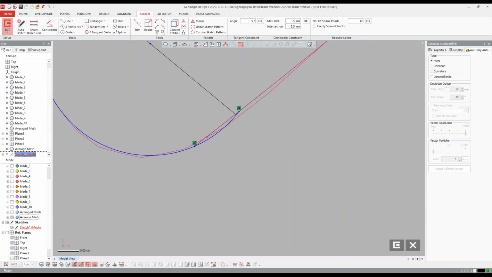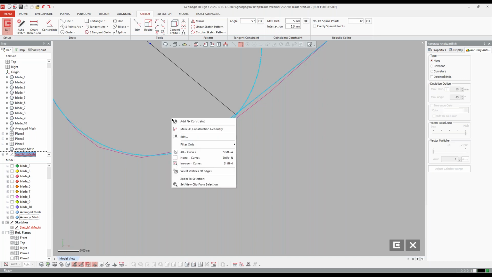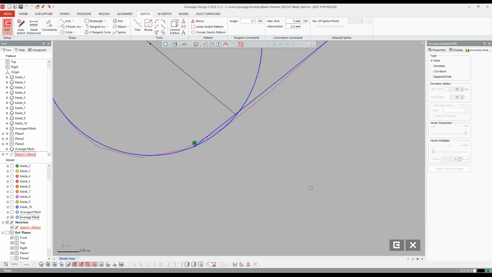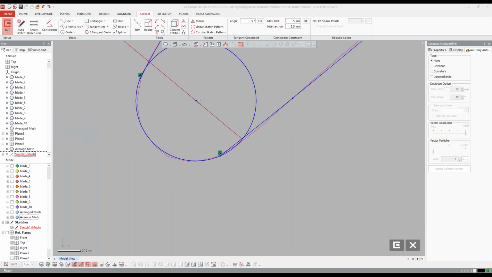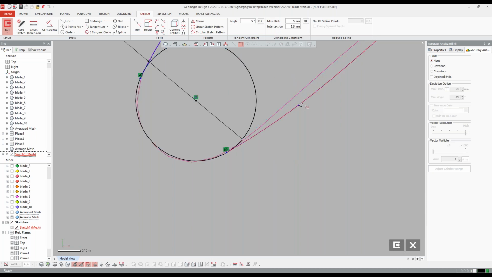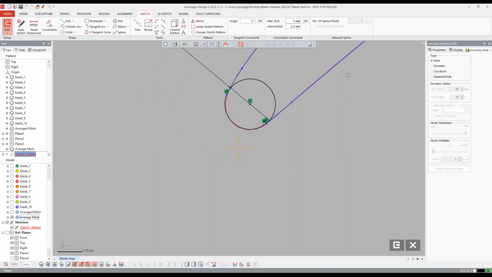functionality here. If I wanted to come in, and we'll just undo that last one. Let's do this first. If I select that spline and come in and add constraints and make that tangent, and then before I make that tangent, I'll select that circle and make it fixed, and then select this and make that tangent. There we go. So now, and then I can refit stuff, right?